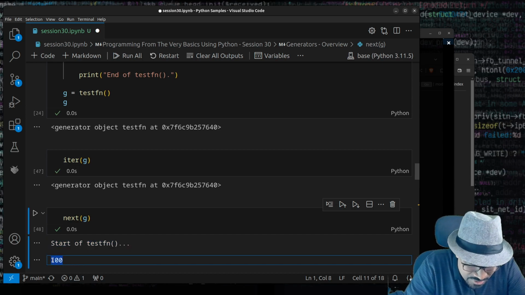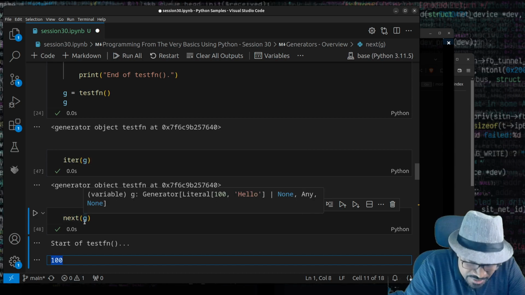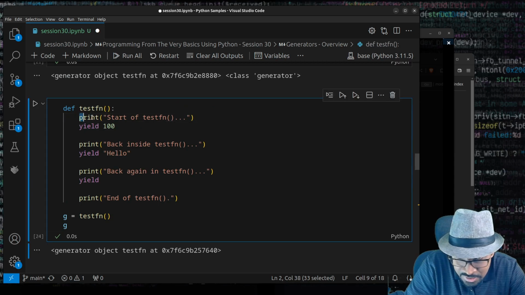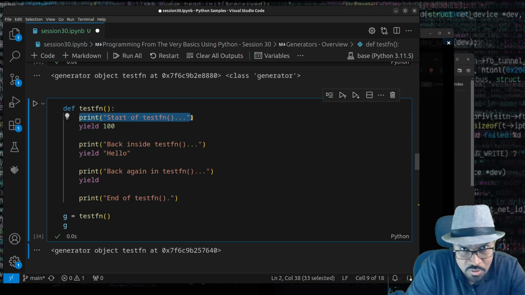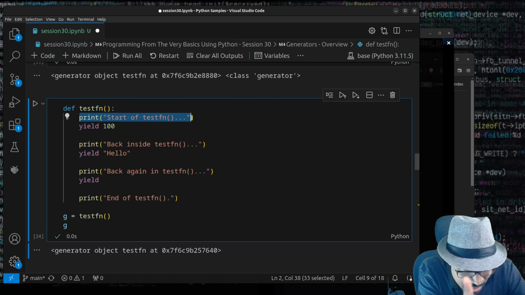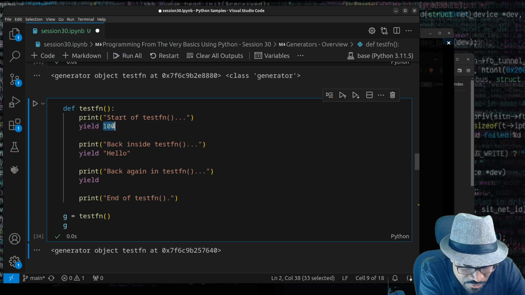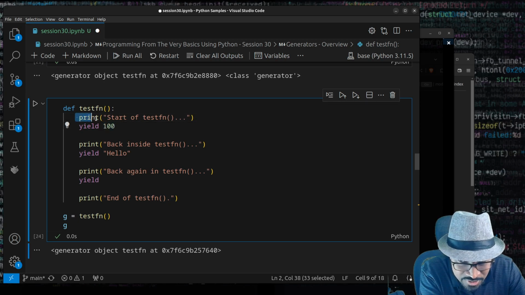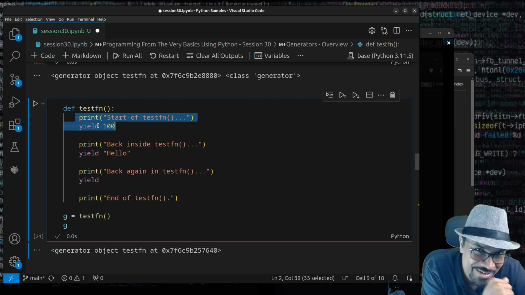You know what really happened? The moment I call next of G, next on a generator object, this is what kickstarts the generator by executing the code of the original function. Whatever code you wrote in the function is executed, but it does not run to completion. The moment it sees a yield, whatever value is yielded, it returns that. The generator enters this code, executes this function, and returns what you yield here.